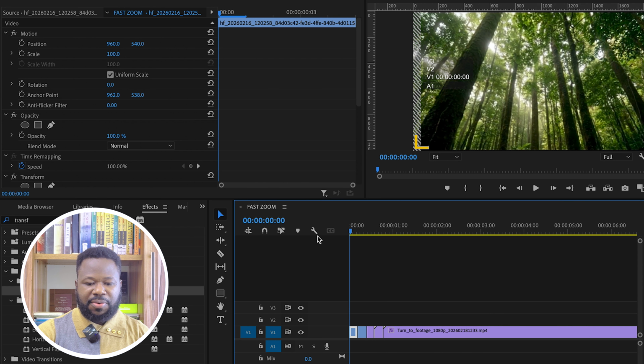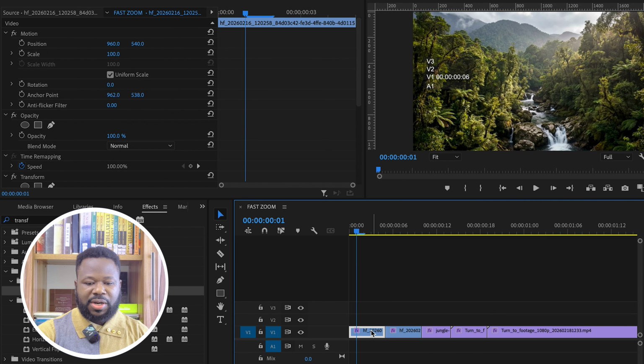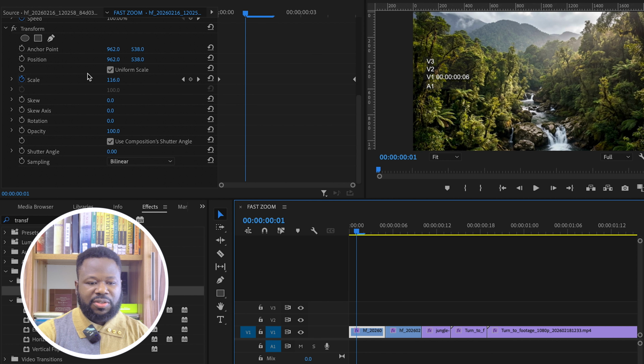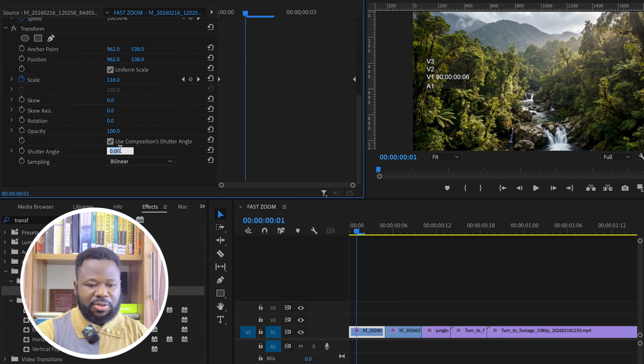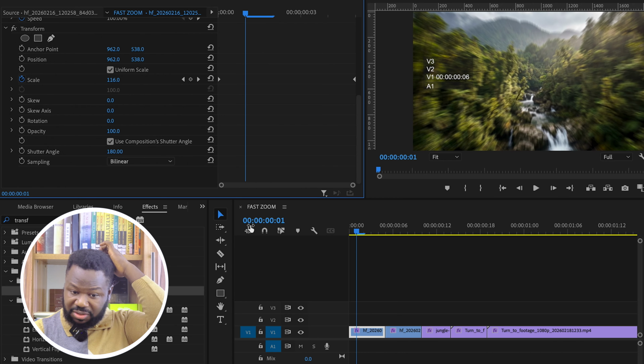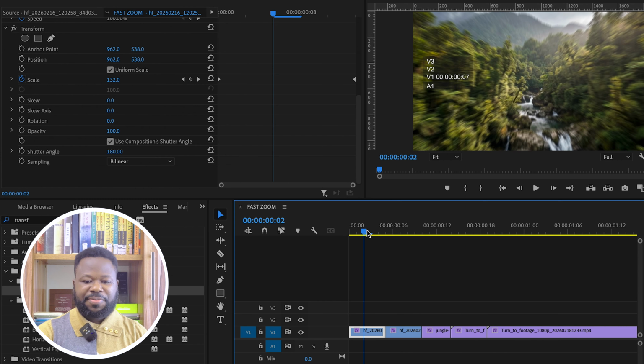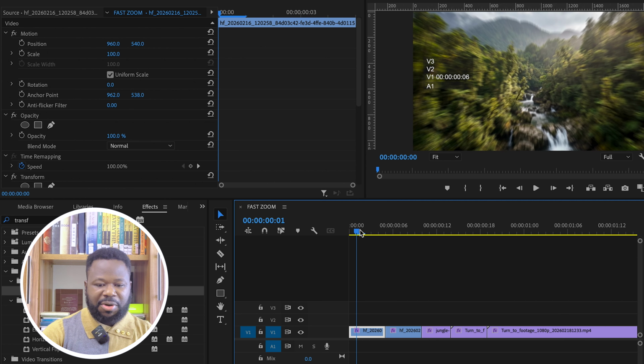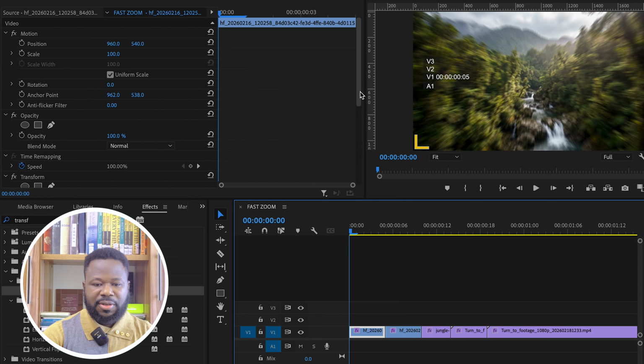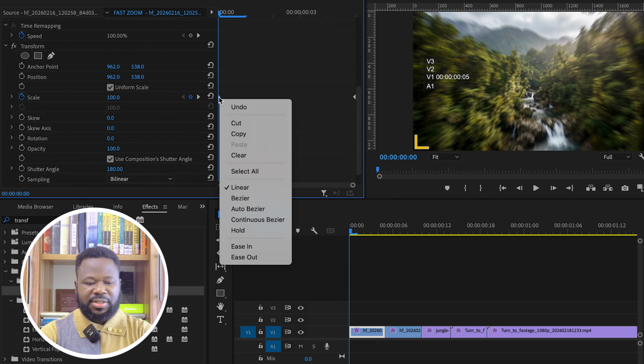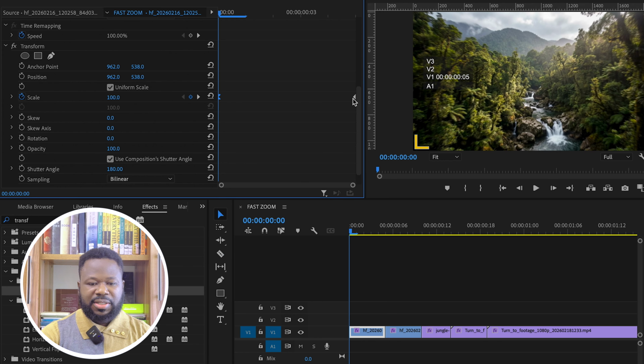As you can see, we're already having a very smooth ride. So you want to go to transform 0 to 180. And you want to add your shutter angle to 180. It gives it a little bit of blur, gives it that action feel as the camera moves. And after that, you want to add a little bit of easy ease out, then easy ease in, easy ease out here.